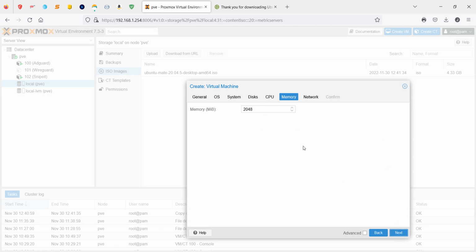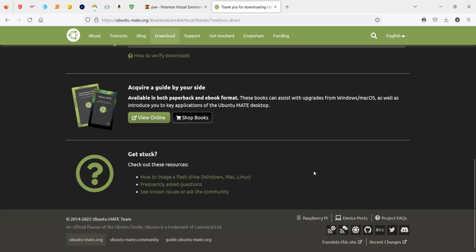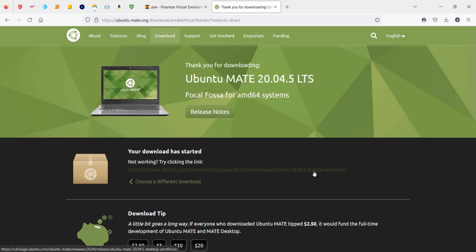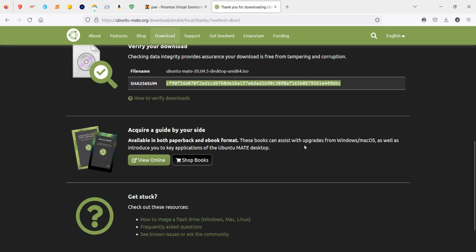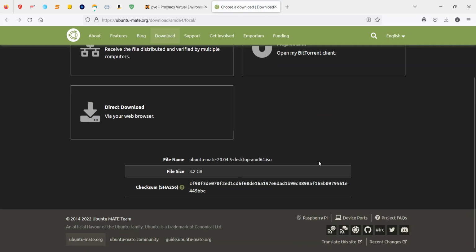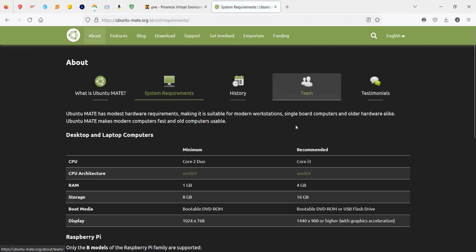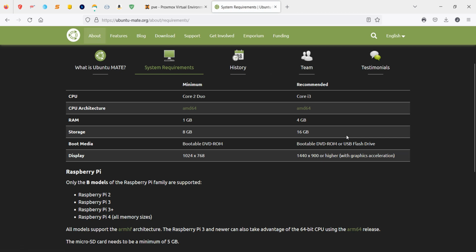Memory, it did say, I think 2 was the default. I'm trying to remember. Wait, I know I saw it here somewhere. Where is it? There we go. Okay, file size 3.2. There is system. There we go. System requirements. So memory, you can have up to 4. Minimum of 1. Recommended is 4.